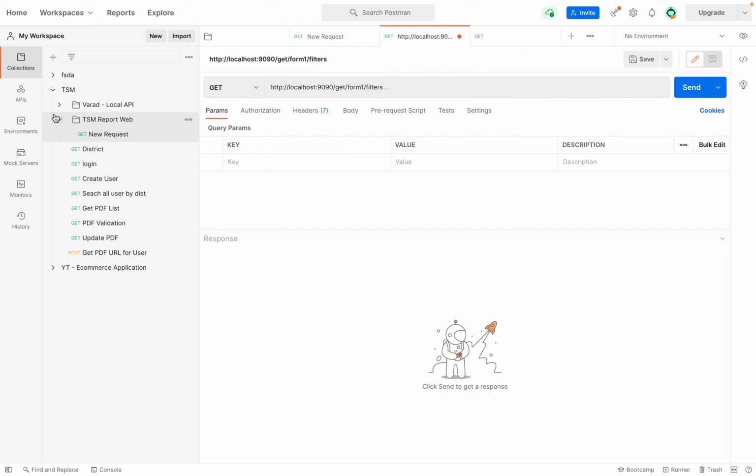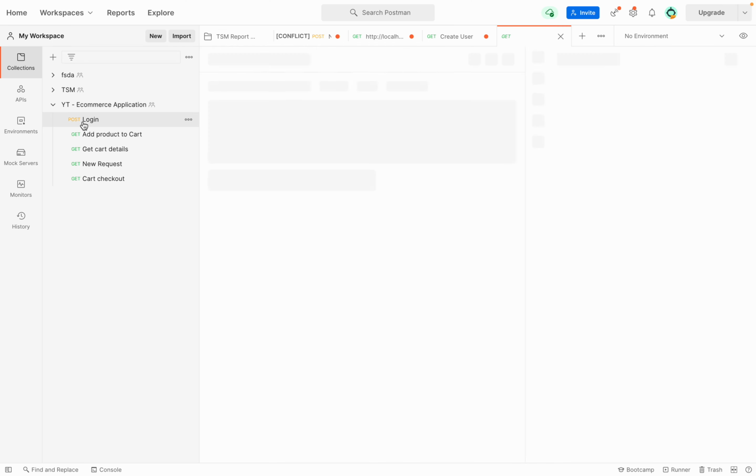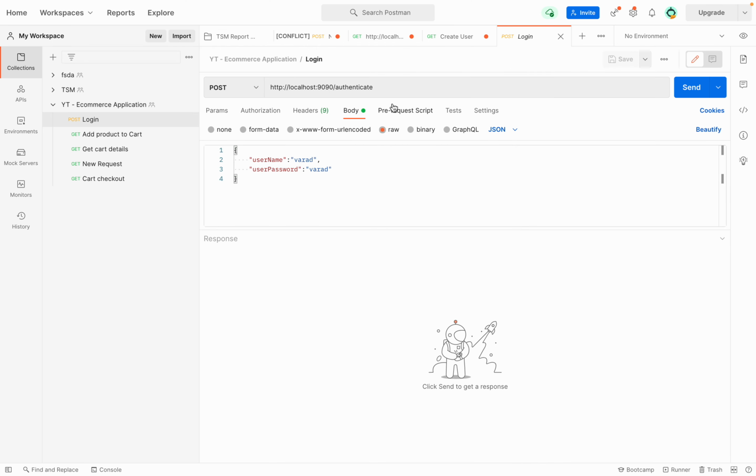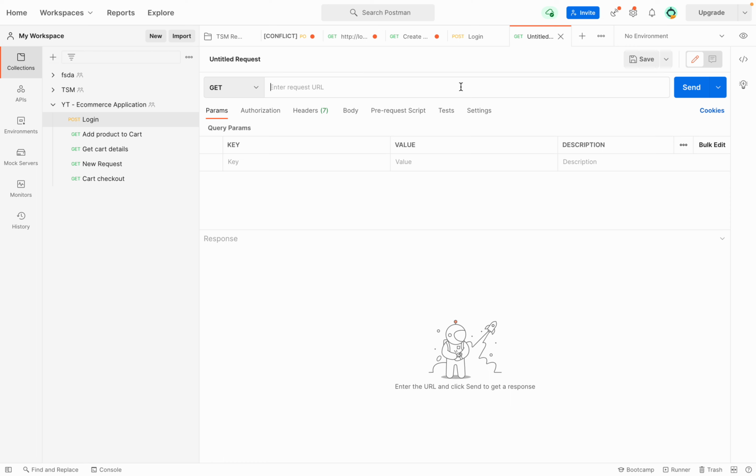Okay, so let me just go to the login. First of all, we have to log in, because as you know, we have created one new API which is available only for the user, so we have to pass the JWT token. So let me just click on the login button, and yes, we received the JWT token.